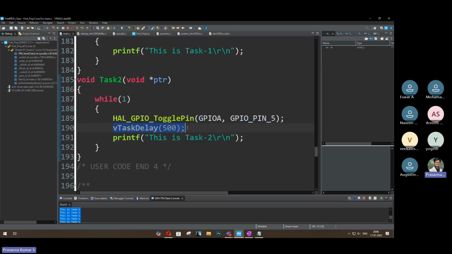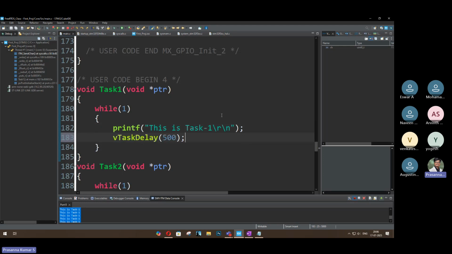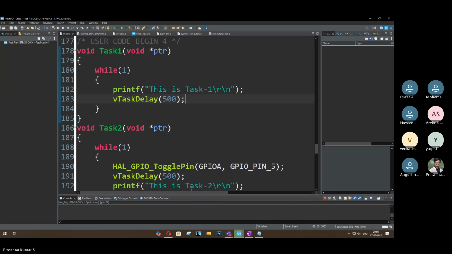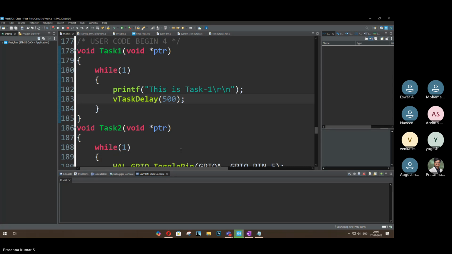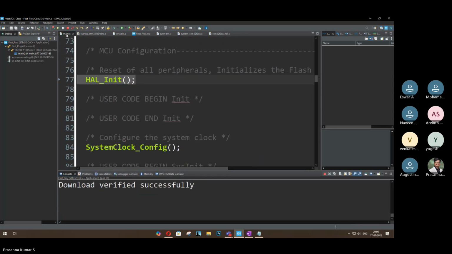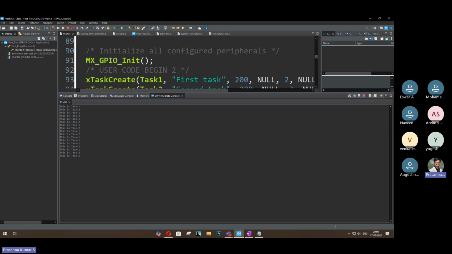If you want to visualize it further, I'll give the same vTaskDelay for both tasks. Now you can see the change in output. I'm giving resume. Yeah, you can see task number 1, task number 2, 1, 2, 1, 2. It will keep on printing because both tasks have a 500 millisecond delay.